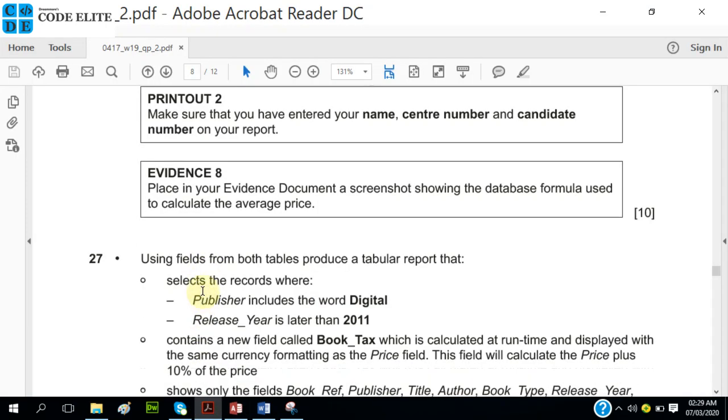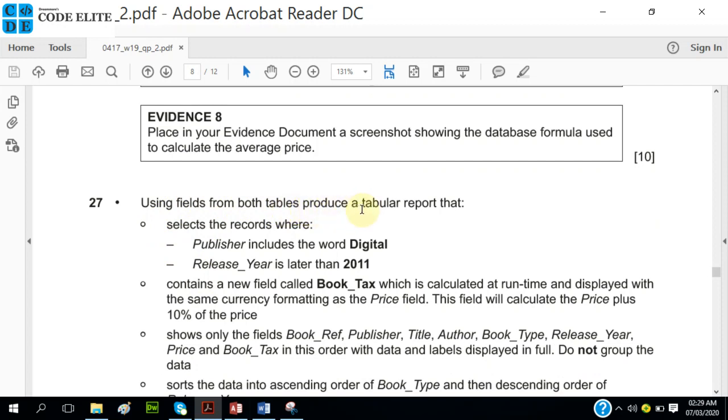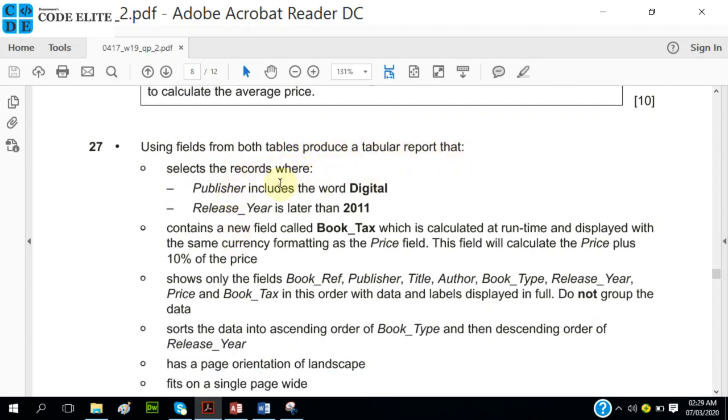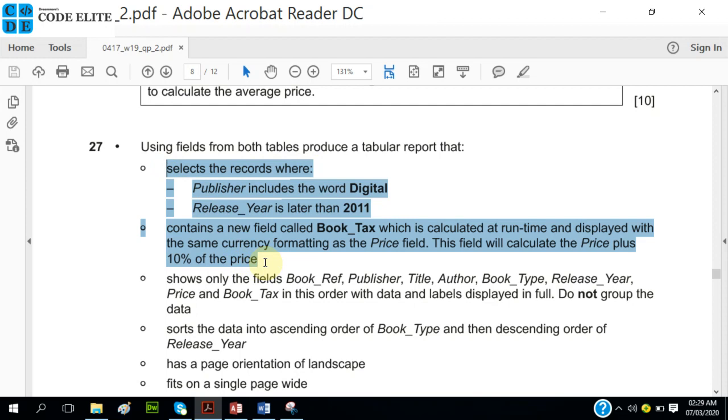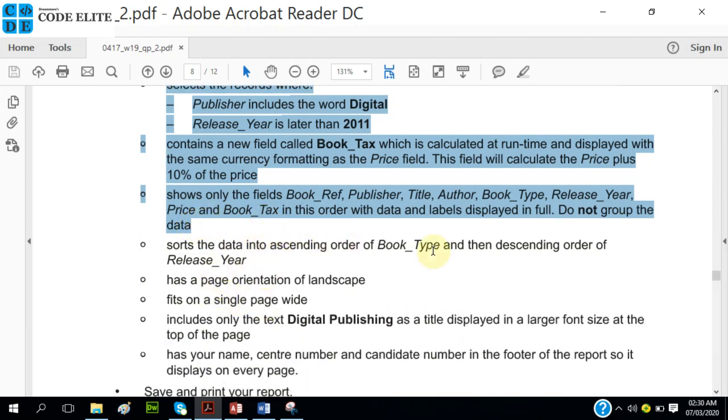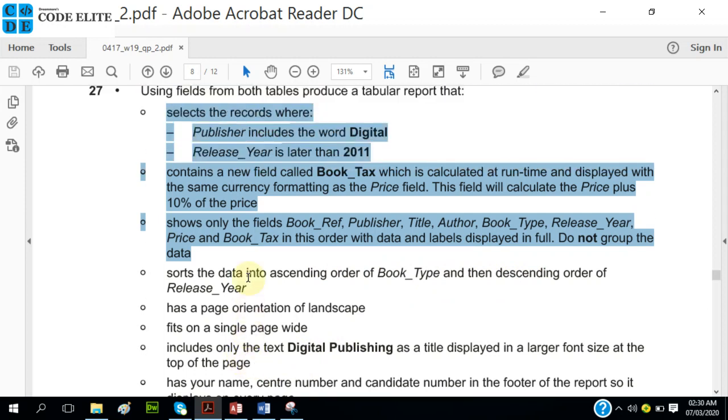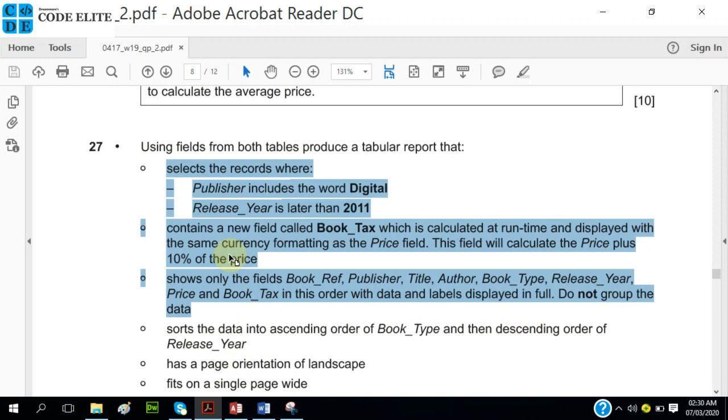Okay, moving forward now. Where are we? Using fields from both tables, produce a tabular report that selects the records where publisher is as specified. Okay, so as usual, there are parts that should be queried and there are parts that you produce with a report. Shows only the fields, book ref, query. Sorts, anything sorts can be done, whether in query or the report. Okay, so I prefer to do them after I've generated the report. Sort the data, and every other thing can be done in your report. Okay, so let's begin.